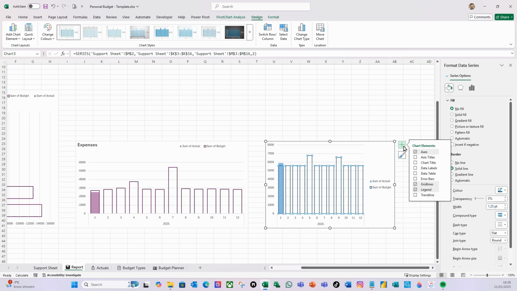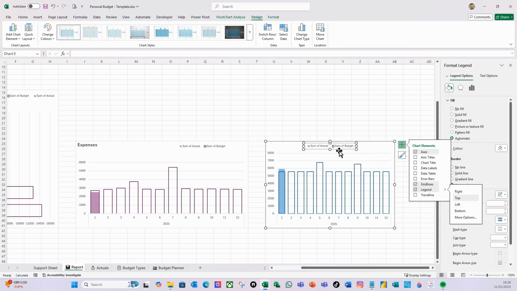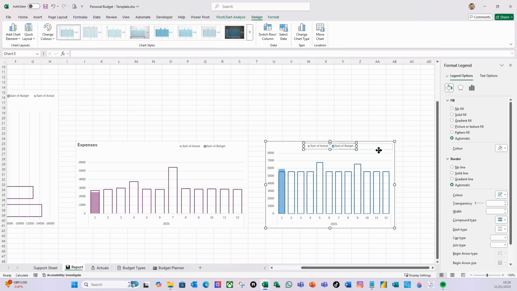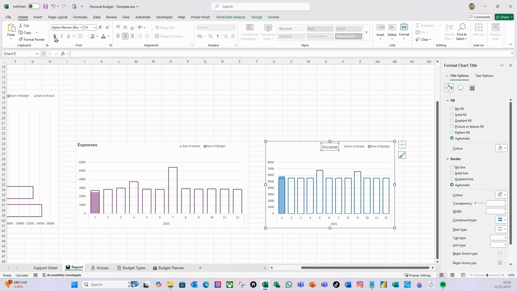And then I'm going to put the legend on top again. So move it over to the left, over to the right, should I say. And then let's add the chart title. And let's call this income. Okay, let's make that bold. Let's move that over to the left.